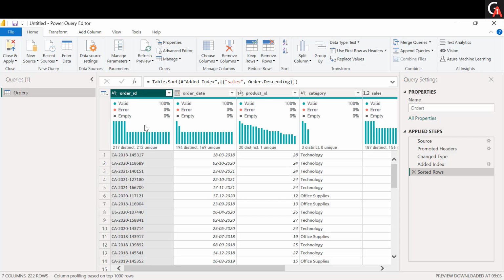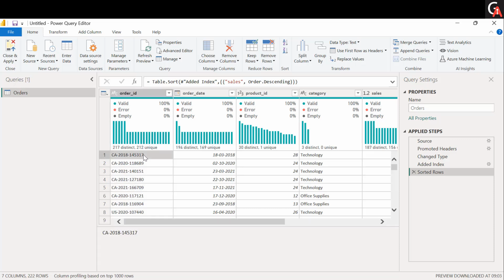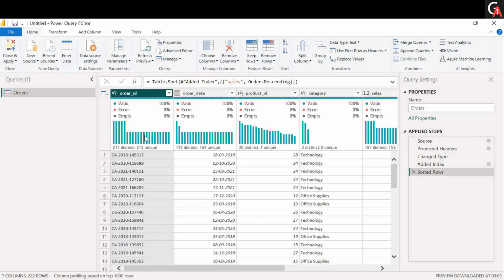So what I will do is I will split this column based on a delimiter. Now what is a delimiter? A delimiter is nothing but the value which separates the text. So a hyphen is there which separates CA, 2018, as well as this last number. So I want to split this particular column based on the delimiter, and that delimiter is hyphen. Wherever a hyphen comes, I want to split my data into three columns.